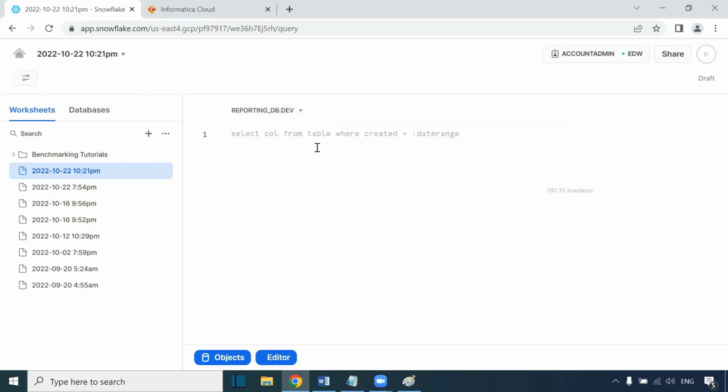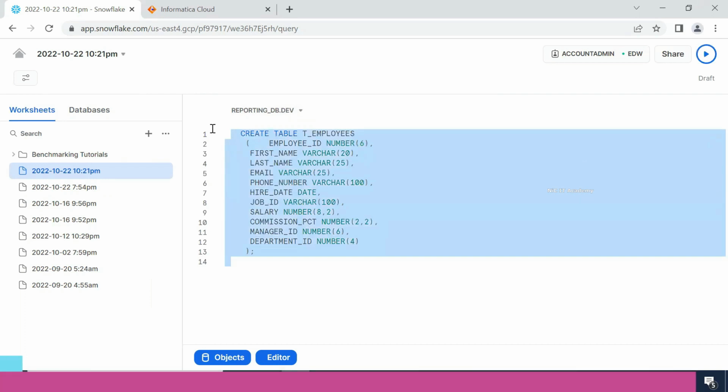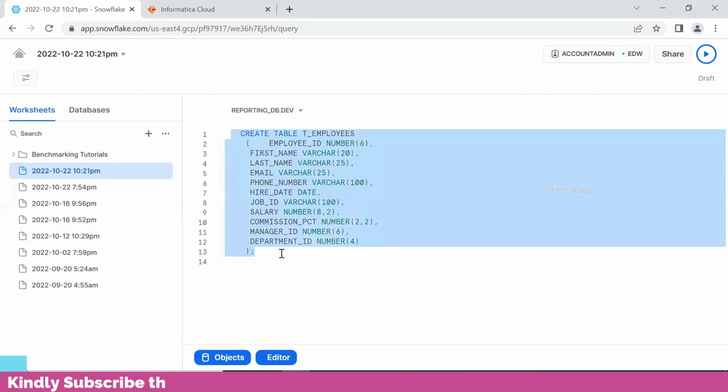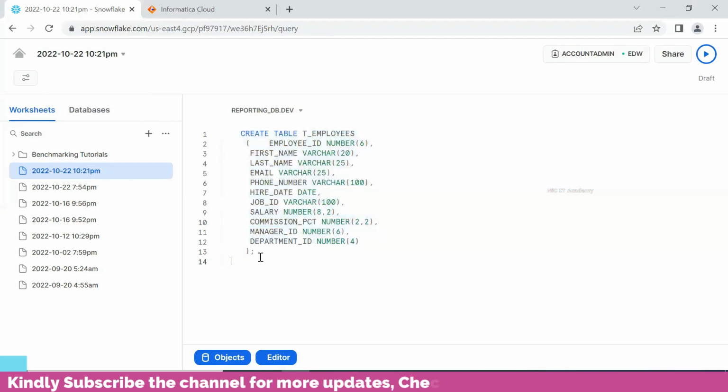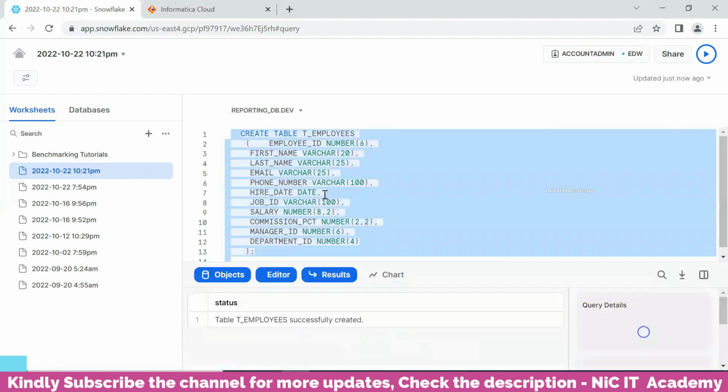We just selected it. So you can copy this create table statement and execute it. In order to execute, you can select it and press Control Enter. It will be executed, and you can see here the table has been created successfully.